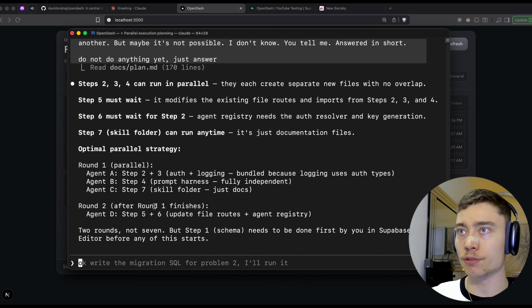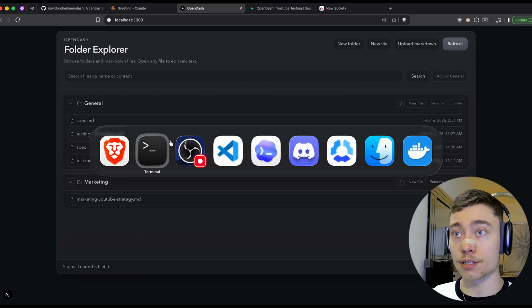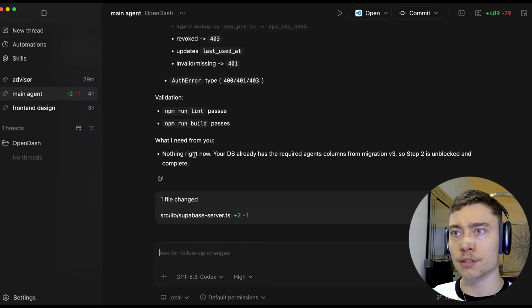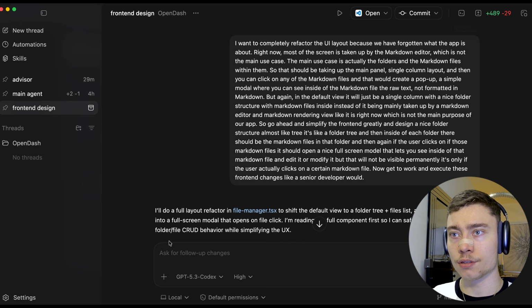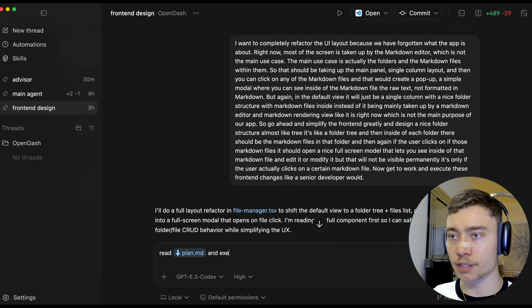Steps 2, 4, 3 can run in parallel. Amazing. All right, so I'm gonna launch another AI agent on step 2, then on step 3. Wait, we can do the front end one. I'm gonna say: read plan and execute step 3 fully and completely. Do not do any other steps. Focus on step 3 alone.